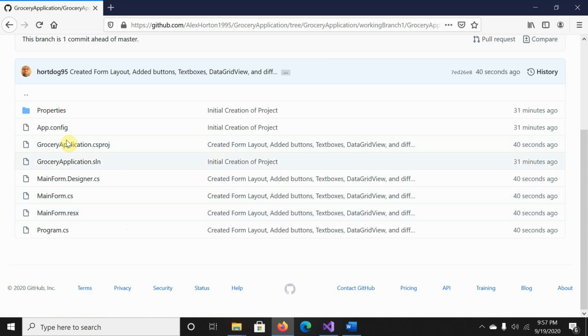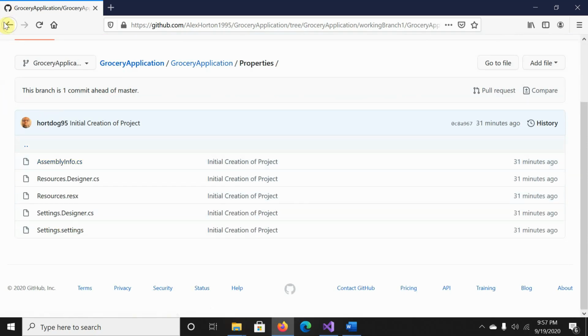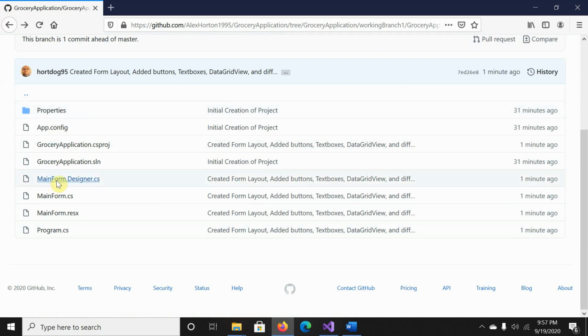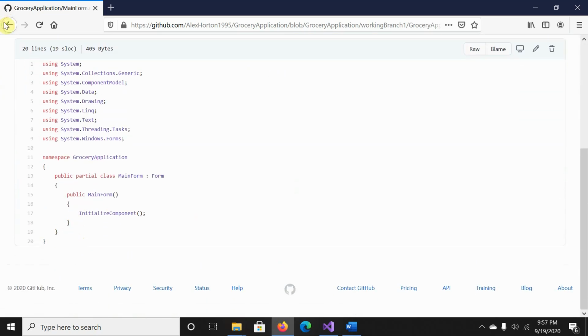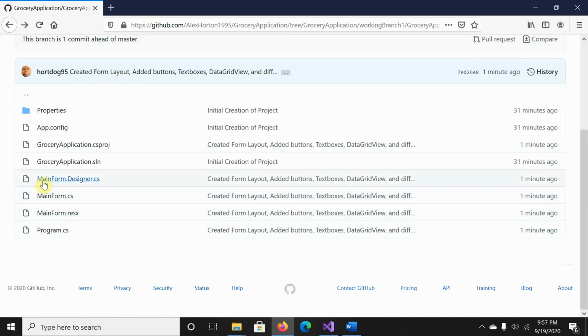So now all of the stuff that we've done is right here. And all our properties are in there. Everything we've got is in there. Our form has been created, so that's code. Now you won't be able to see all of the visual aspects of everything because you have to be in Visual Studio to see that.